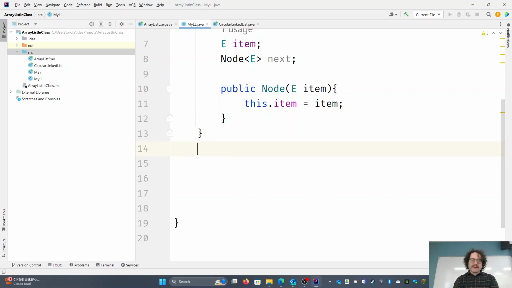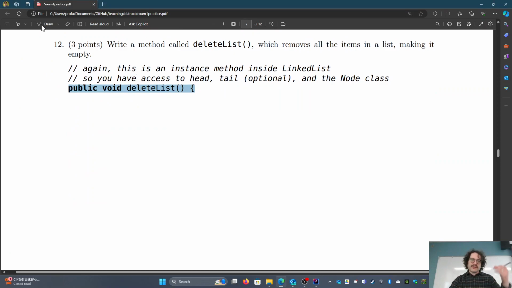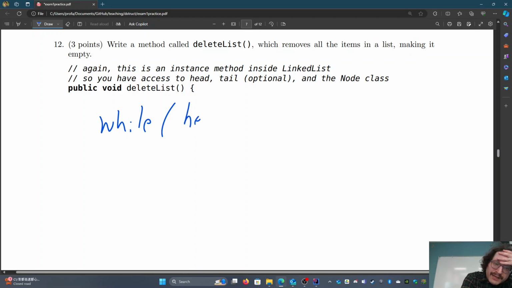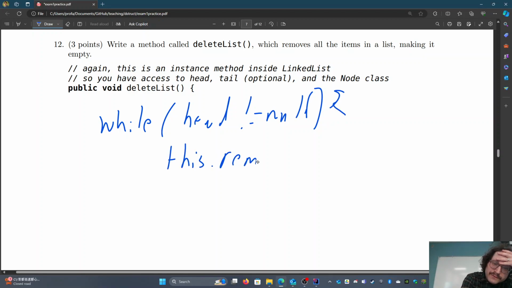A delete list would work something like this, by the way. I'm going to go ahead and write it on paper, because we'll need this for the next part. So delete list, what do we need? There's a couple different ways to do this. The easiest way is while head is not equal to null, this dot remove 0. This is why it would be a 3-point problem, because there's kind of a trivial answer for it.